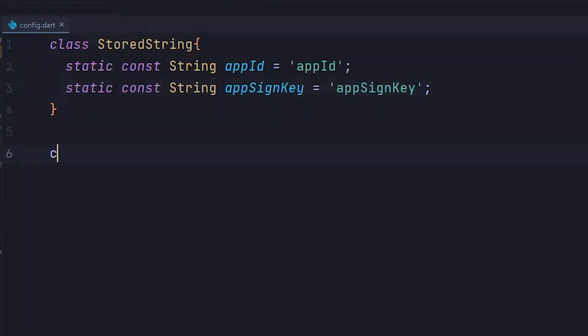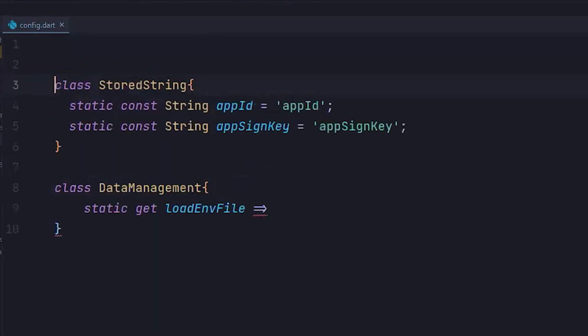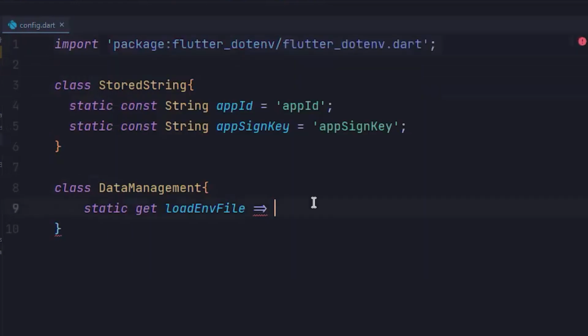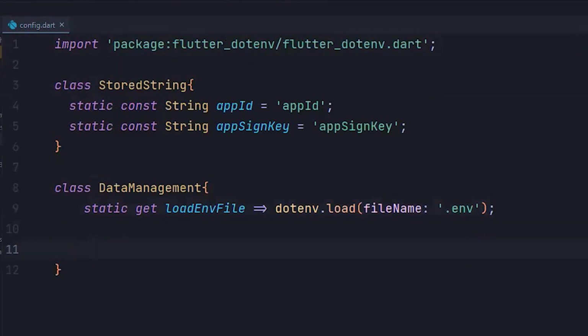For that, you can make a new class named DataManagement. We have to make two methods. The first is a method like loadEnvFile. Here we first have to import a package, dotenv, and write dotenv.load, and here you give the file name, which is .env. That will be used for loading the file.